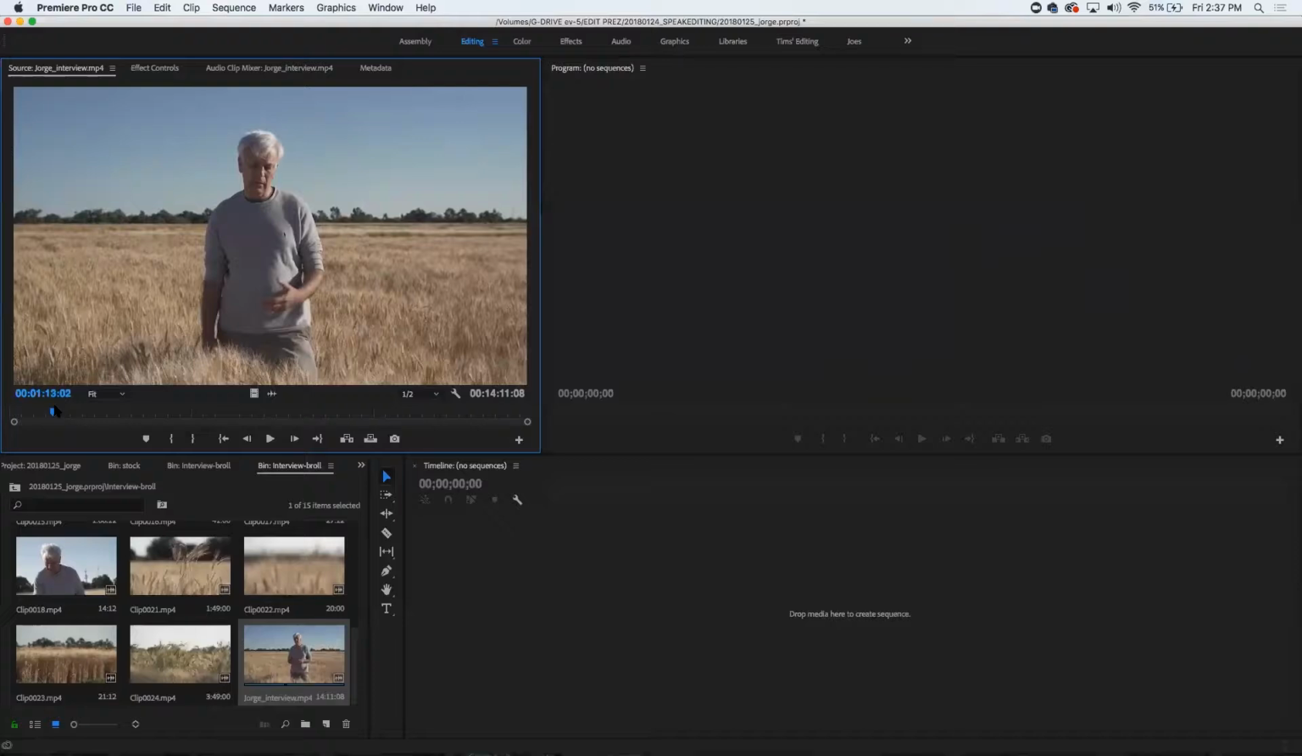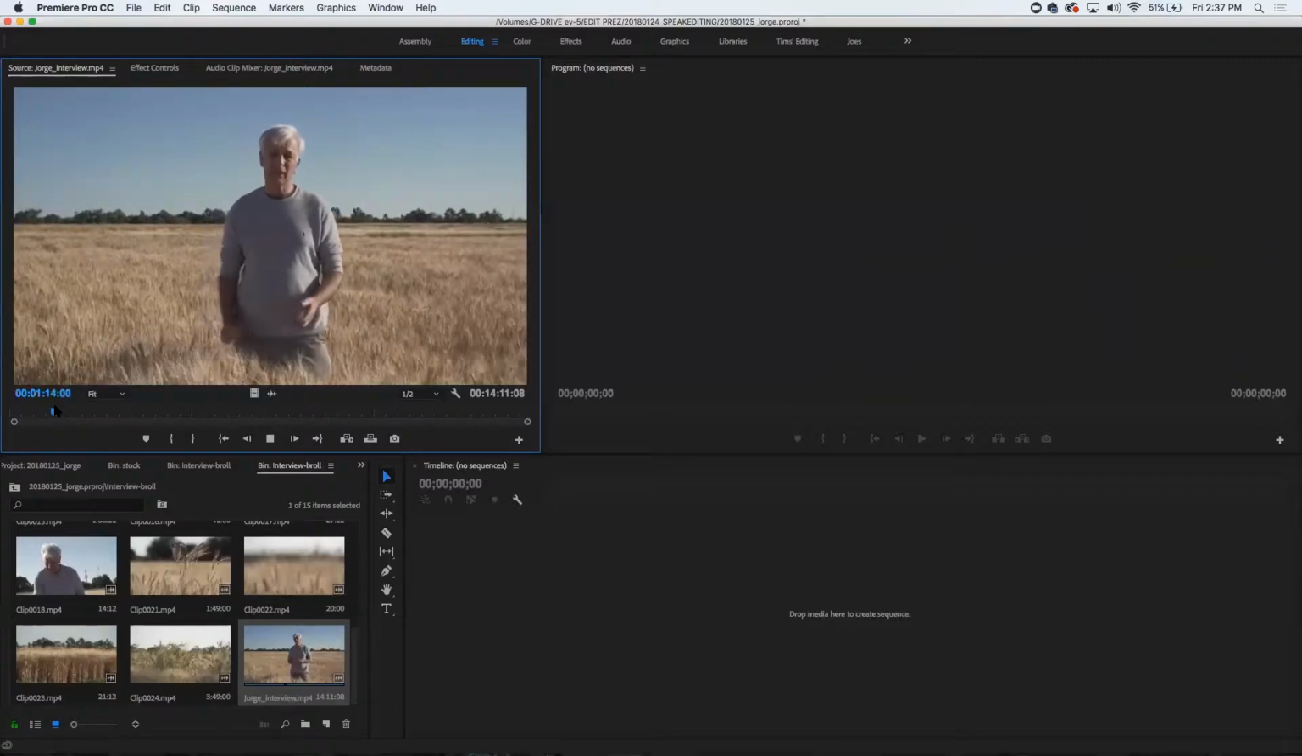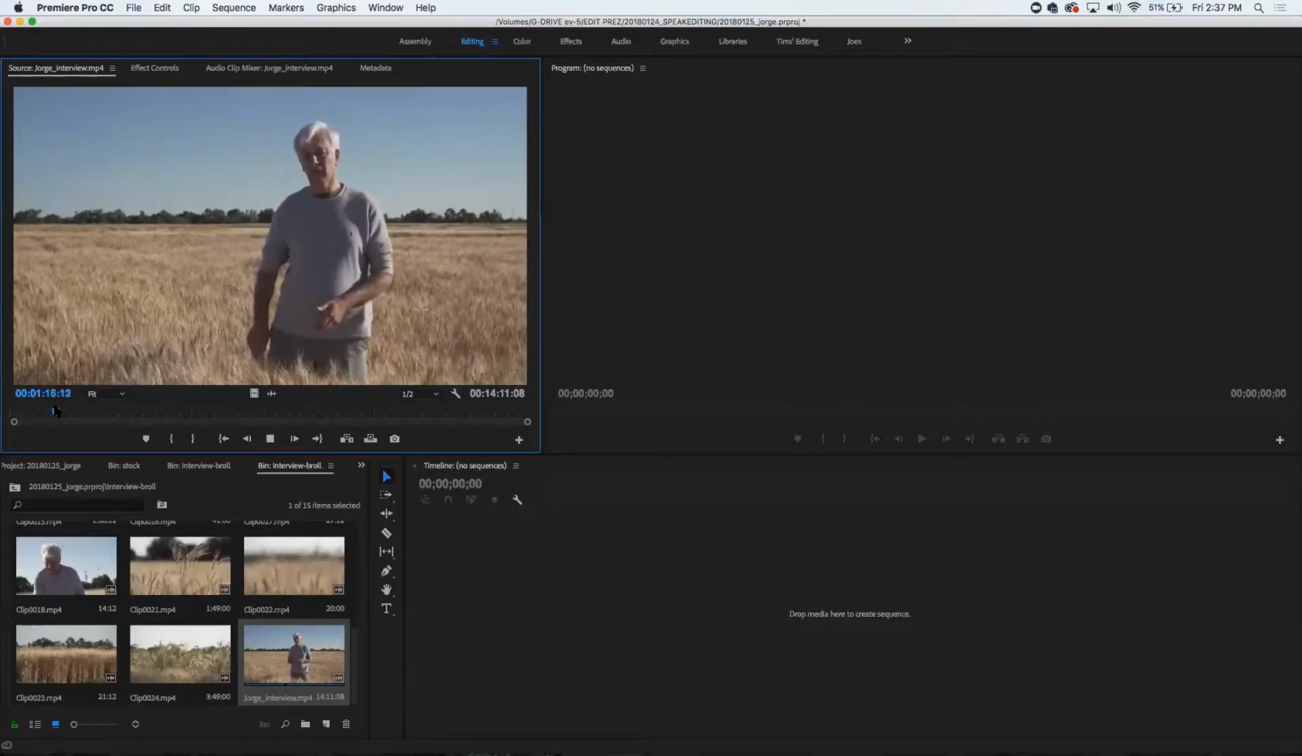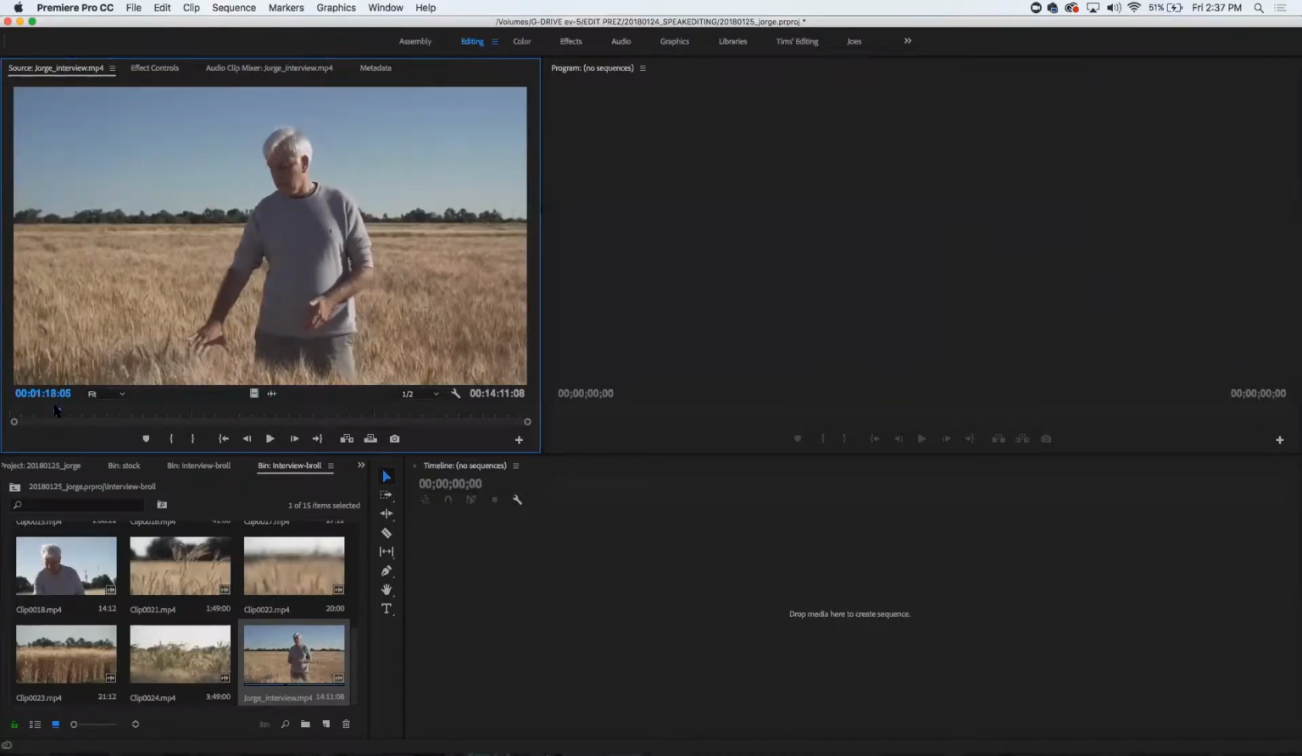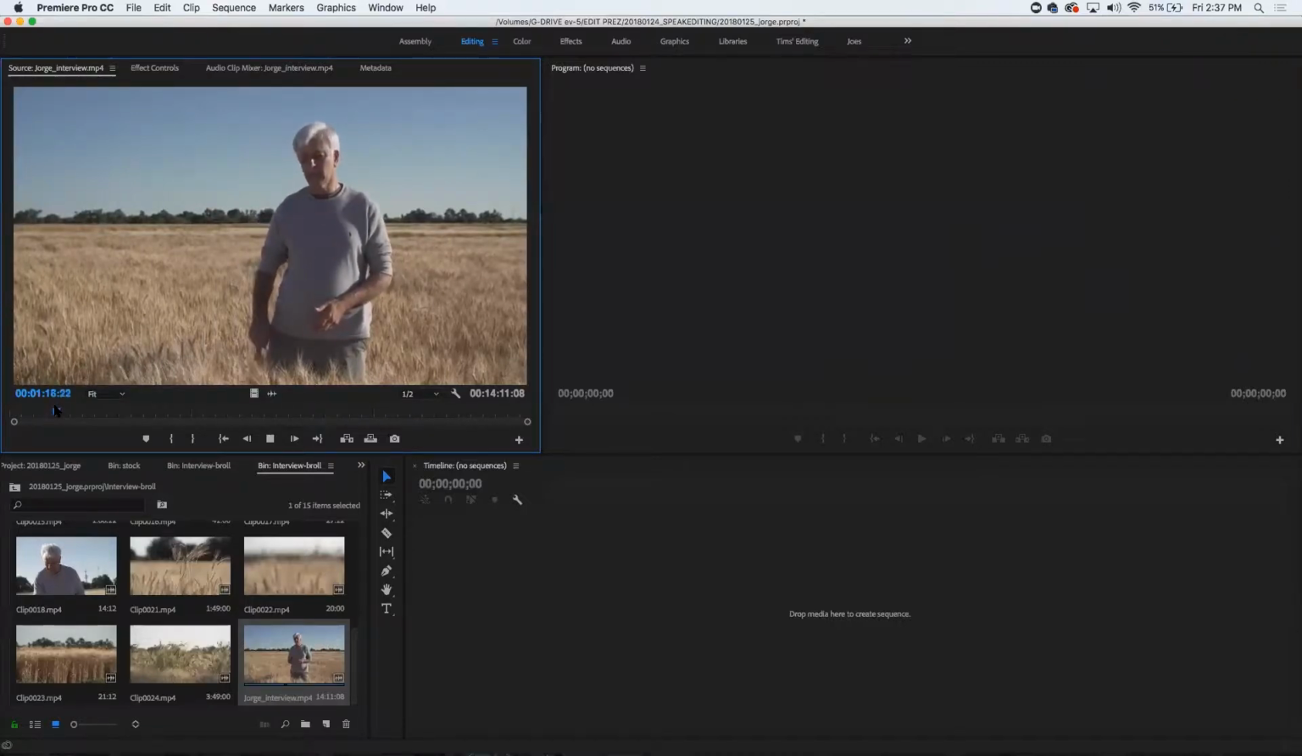If you do look at the I, J, K, and L keys, right? Those are helping you. L is forward, K is stop, J is backwards. So I do use those a ton as written there. The whole goal here, though, is to start pulling sound bites that we want to use, right?